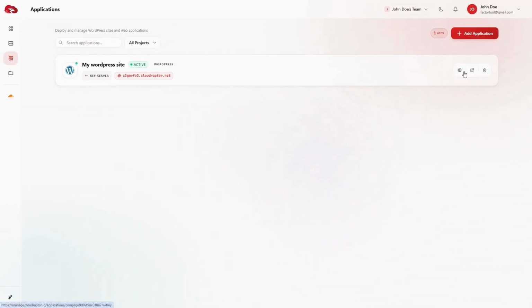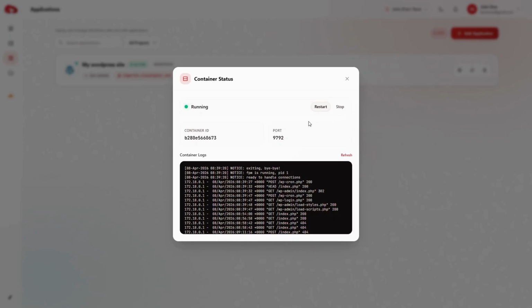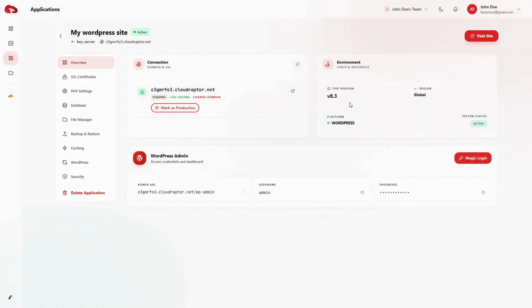On the right side, you will see a small icon. This is the Container Status button. Here you can view detailed information about your application's Docker container, including the container ID, Docker image, exposed ports, current state, and more. This helps you monitor your application's performance in real time.